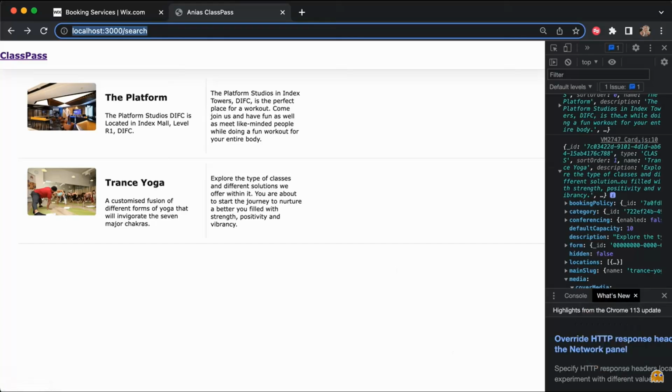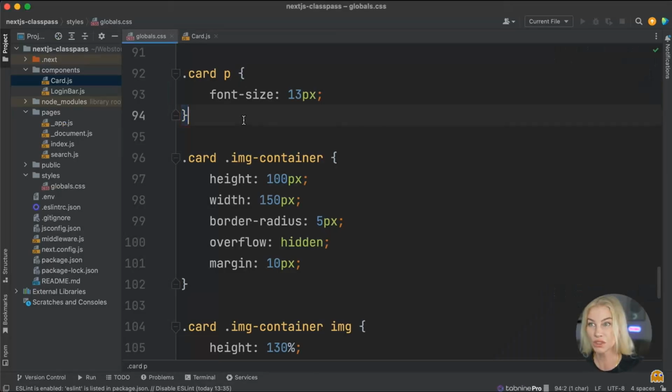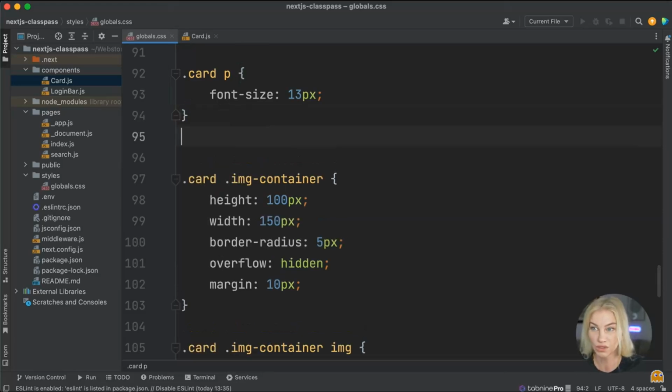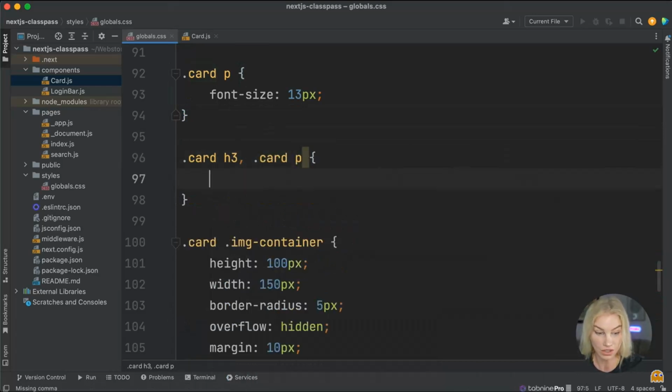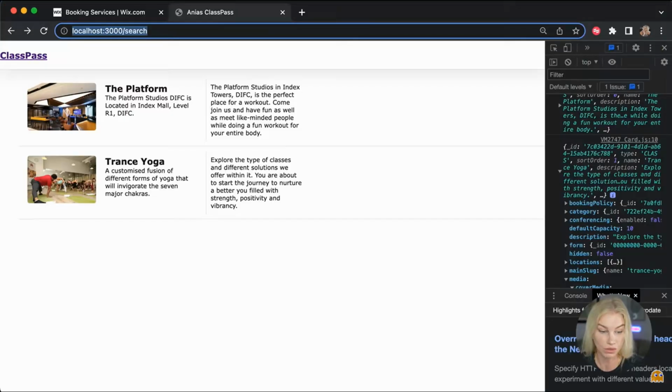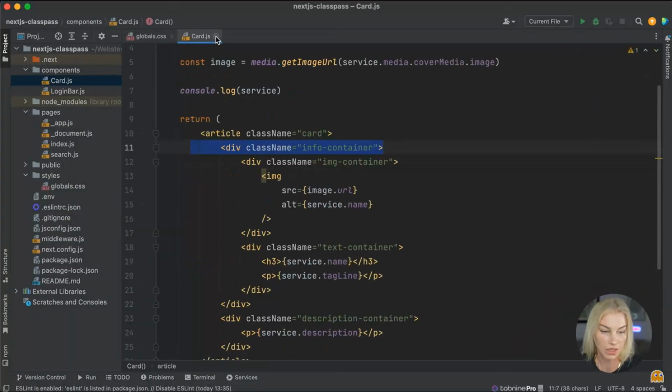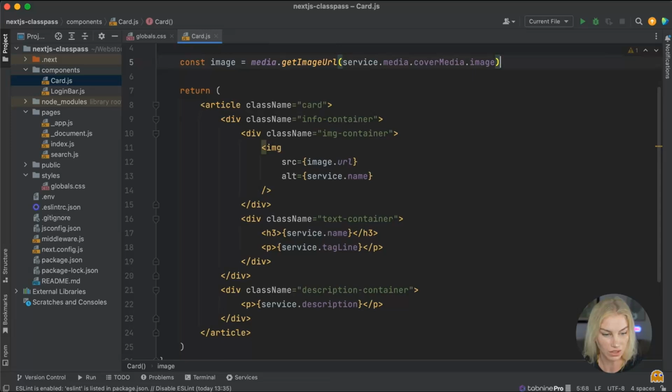So let's do it. Before we move on, however, I'm just going to get rid of any margin from the H3 element that lives inside the card, as well as any margin that the P elements have. So I'm just going to go with margin 0, and let's move on. Okay, so we are now done with the card. Let's get rid of that console log.